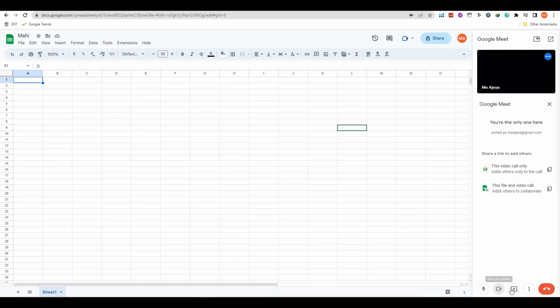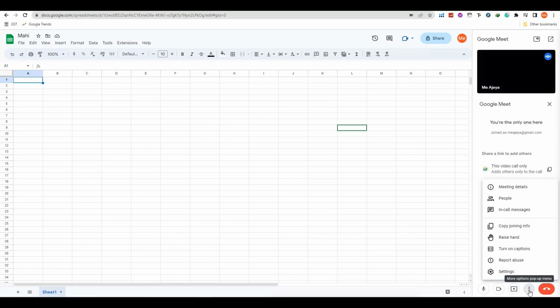Here are the different multiple options available. Turn off microphone, turn off camera. It is basically similar to Google Meet. In this case, you are sharing your Google Sheet right away. If you want to present, you can click on that. More options, and I have already uploaded one dedicated video on my channel. You can see that. If you want to leave this meeting, you can click on this button.